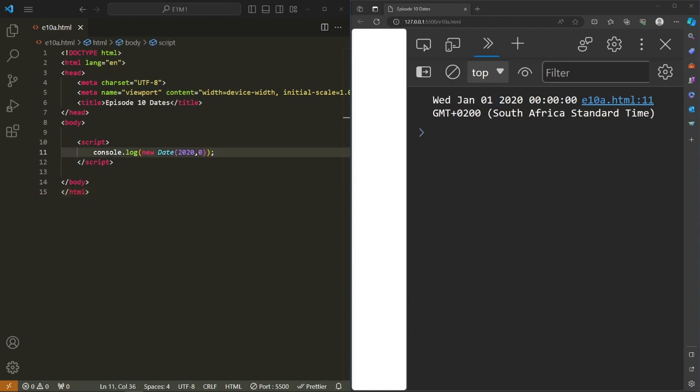So let's look at this example. Currently we've provided 2020 as the year and January as the month. As we can see, 2020 and 0. Now if we just remove 20 and save again, you'll see it now says 1920 instead of 2020.